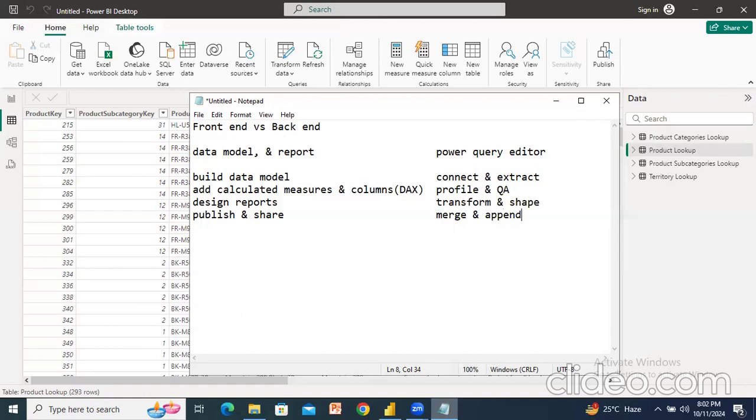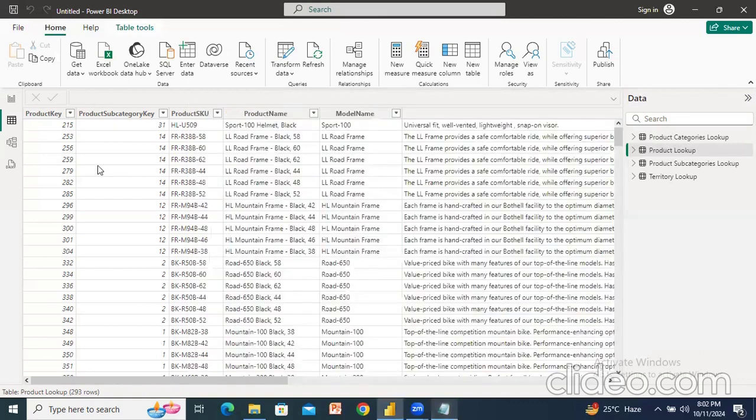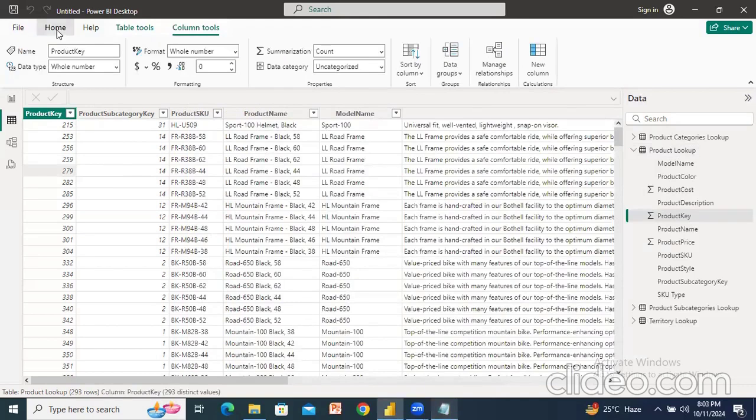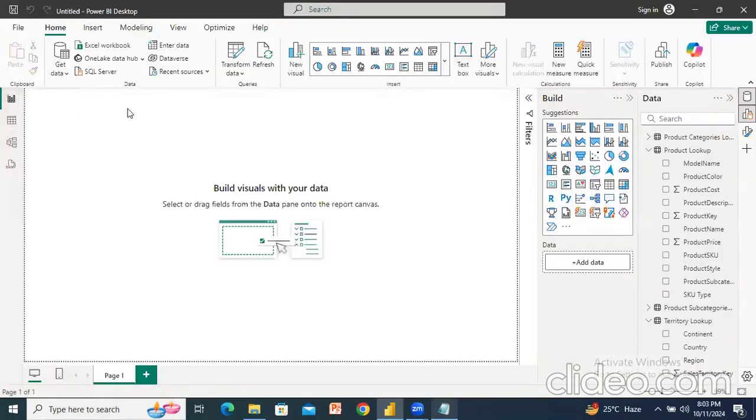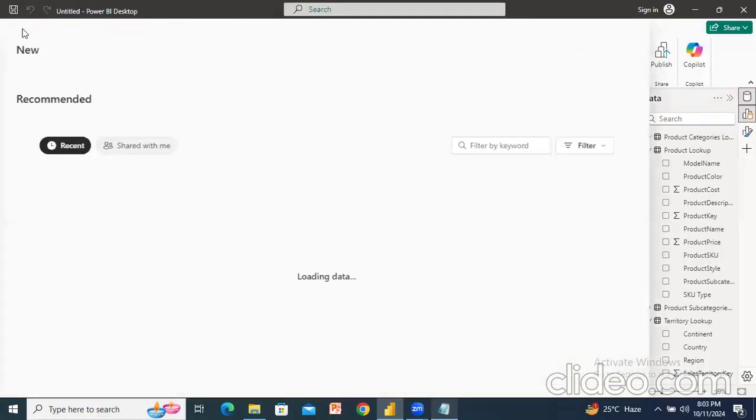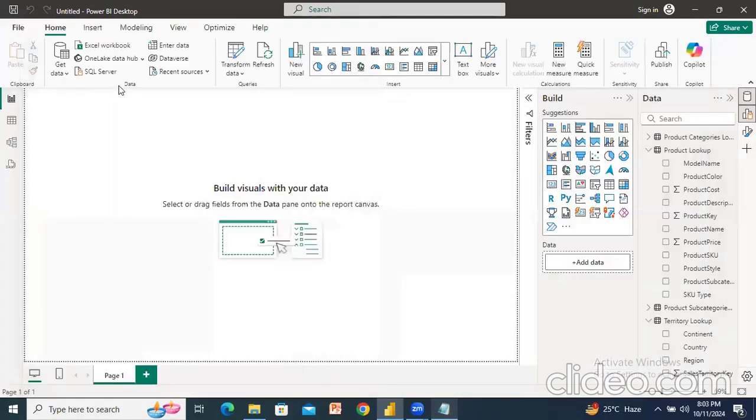Next, we'll see some query editing tools. So if you look into this Home tab, now I have clicked on this Home tab. If I click on this one, this is the table view, right? If we go to the report file, this file is this one.